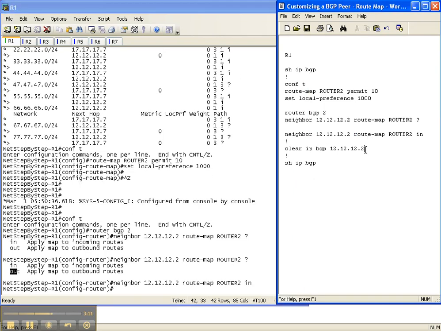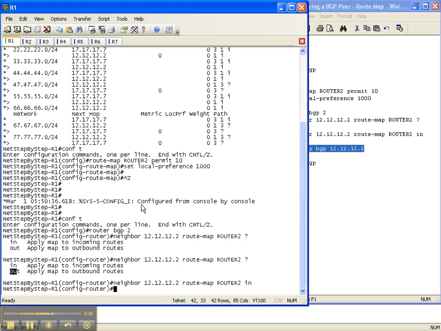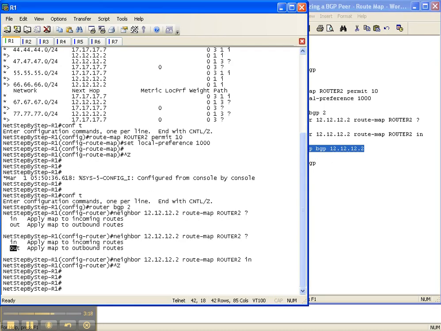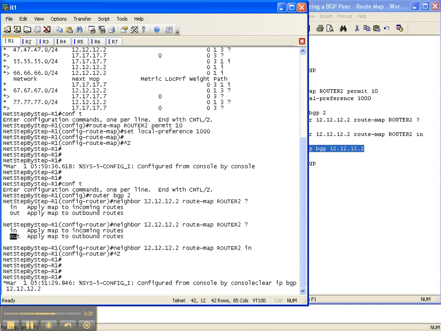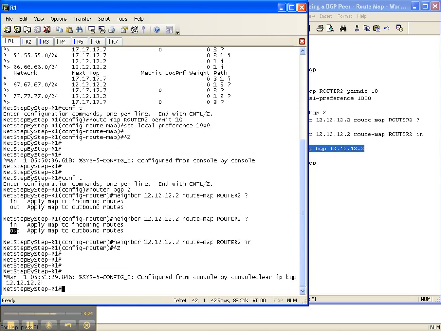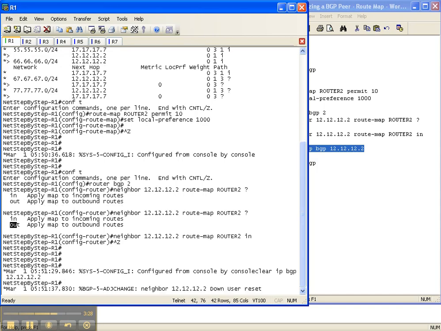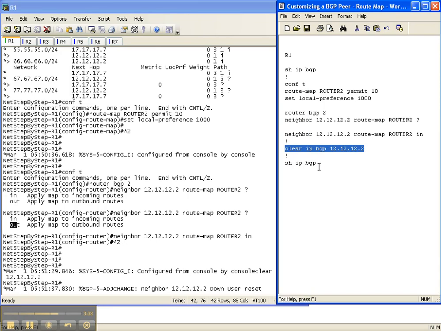Then you have to clear. Remember, in a previous video cheat sheet, I showed you how to clear neighbors, not only a specific neighbor, but also all the neighbors with the splat or the shift 8. So I'm going to do a clear IP BGP specifically to this neighbor. And our neighbor just went down. And then I'm going to do a show IP BGP like I did before.